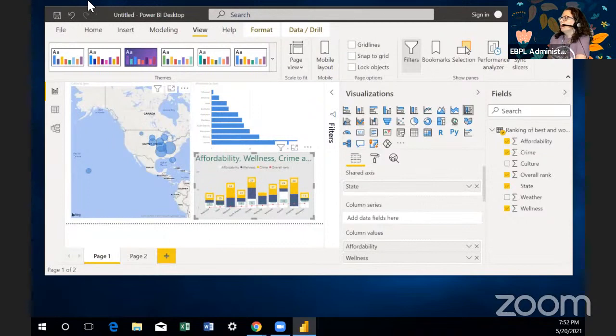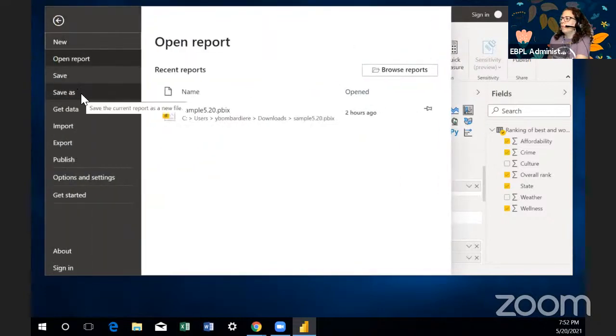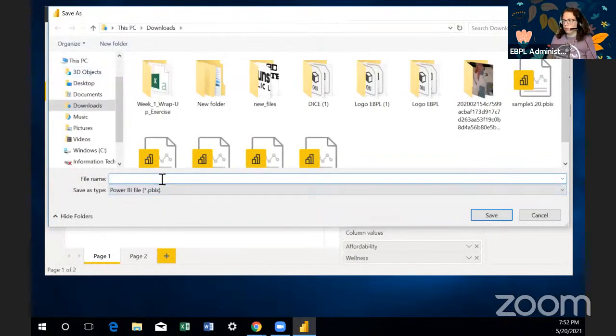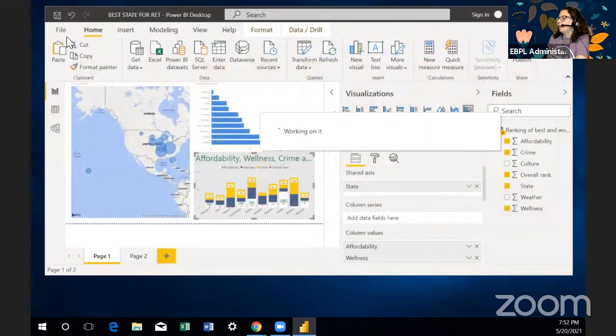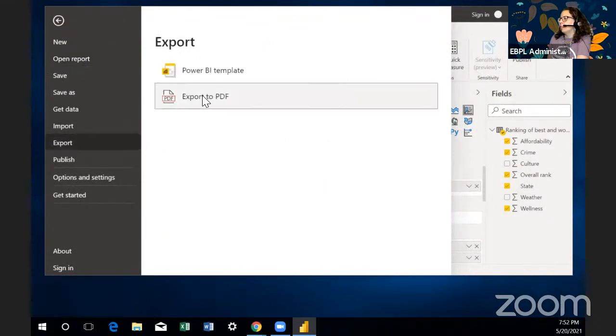If you want to share this, you can go here to File, and of course you save it. You try to save it, so you can save it as a file. So best states for retirement. Oh, wrong. And save. And then we're going to put it as PDF. If you want to share it, you can export this as a PDF.